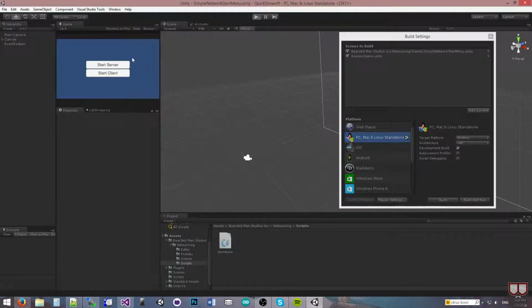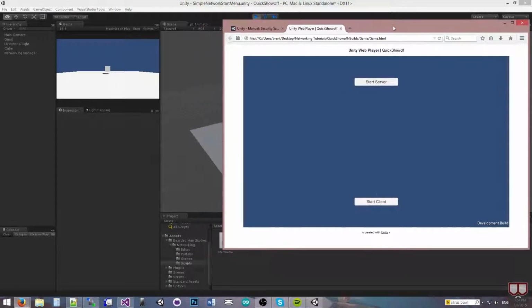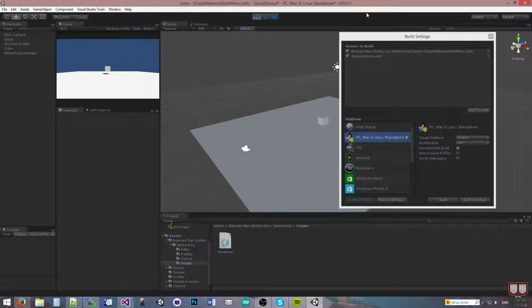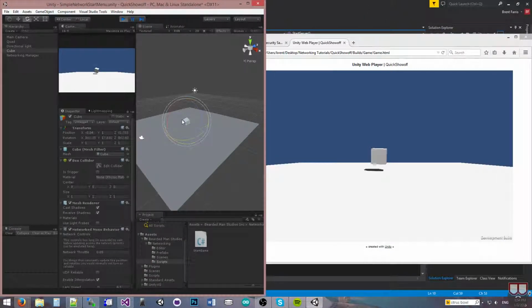So I will press play over here. I'll start the server here in Unity. Go back into here, start the client. You can see that it's connected, and now I can grab this guy and rotate it around and change its position. All right, so that's it working with TCP in the web player.